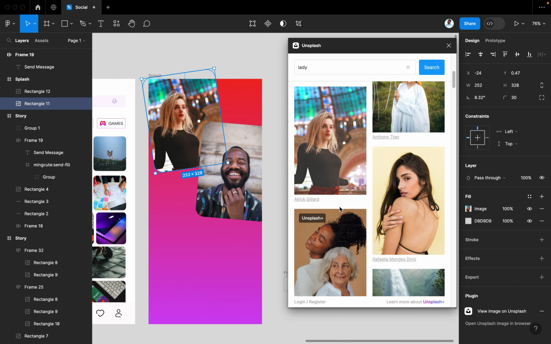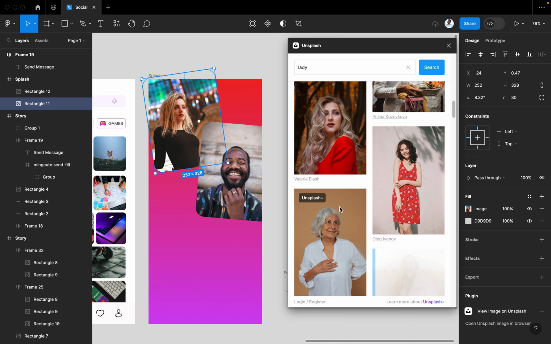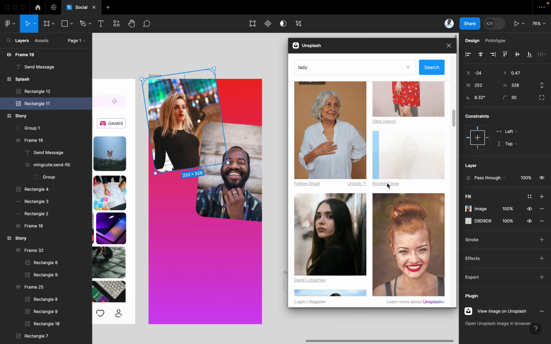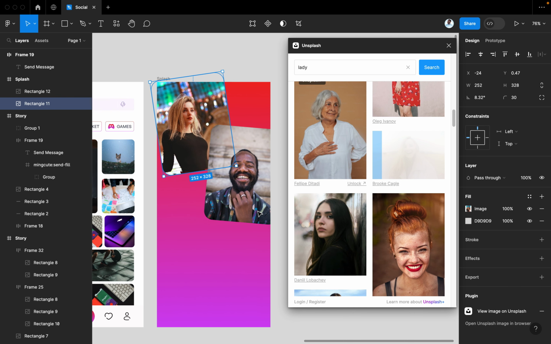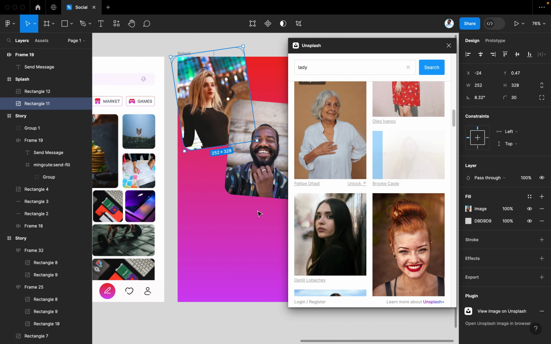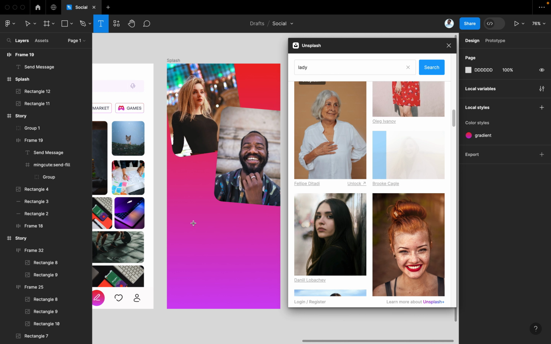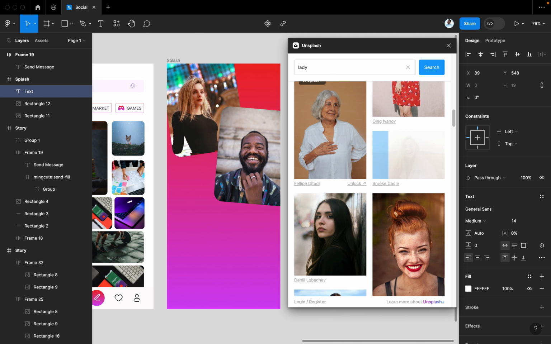All right, so we have this image, but I said she doesn't look happy, so I want to use this instead. Let's see. I hope it loads faster. It goes faster. All right, while this is loading, I would like to add some text.